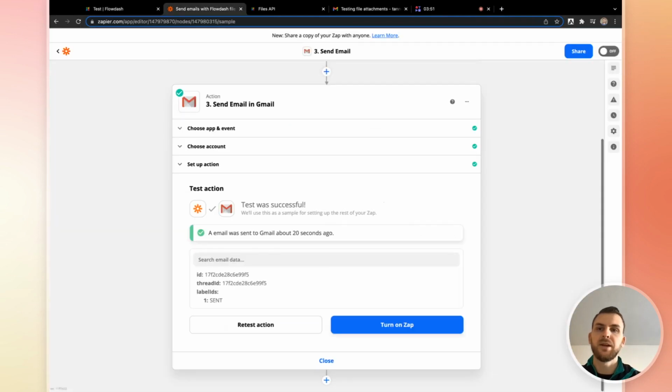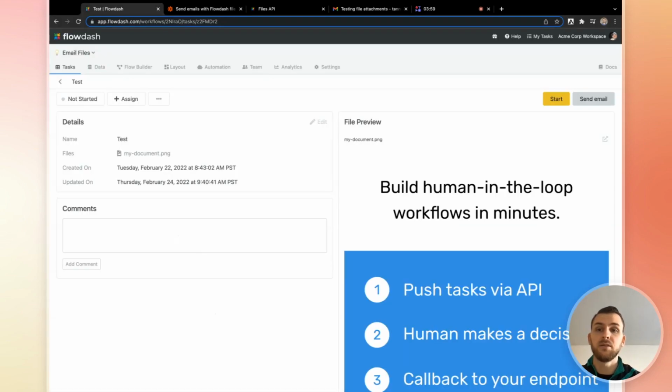Okay. And when we're ready to turn on the Zap, we just turn it on. Perfect. Now we're ready to go. Any new task, you can click send email and it will send the file along with it. Hope that was helpful.